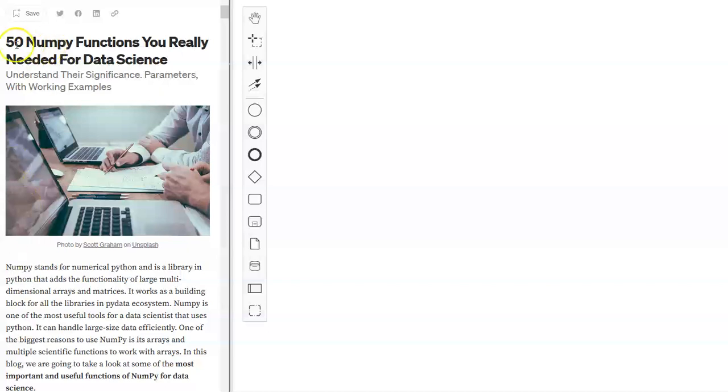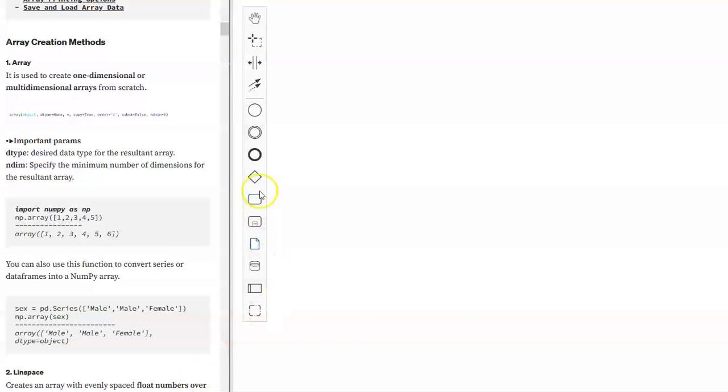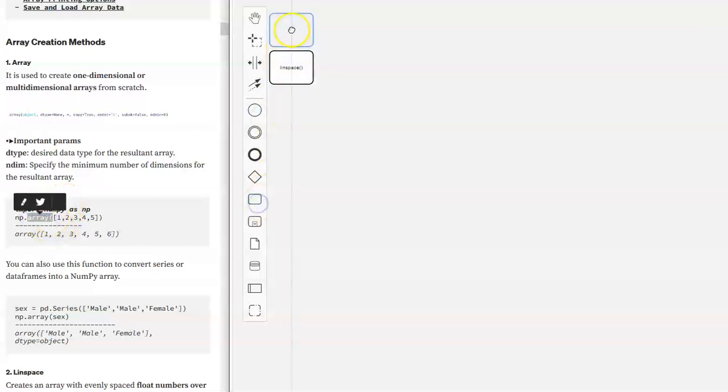Okay, so I found these 50 NumPy functions very useful for data science. And as I go through these, go ahead and say these aloud in your space that you're working in, or just in your head, say them aloud. But we'll start with the array and the linspace here.